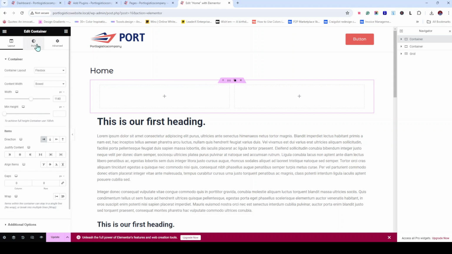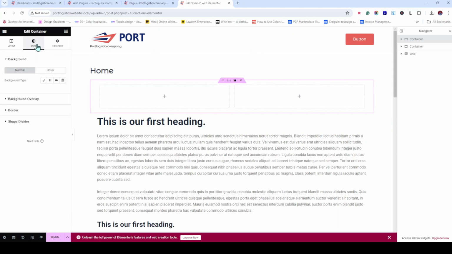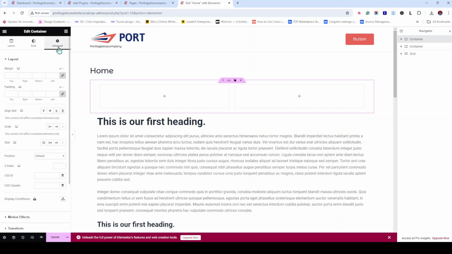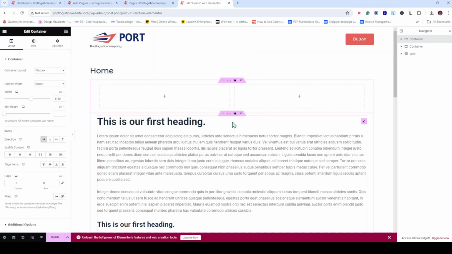Now this is where you add styling to your containers, your widget. The style tab is where you add different styles to your element, and you can do a lot of things in the advanced. As we go on, you'll see the things you can do with each stuff.